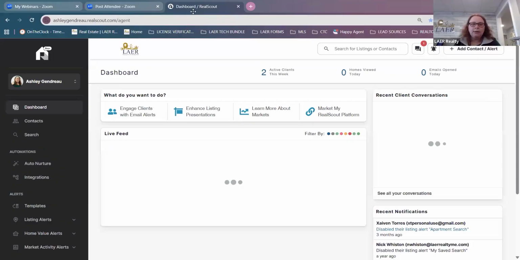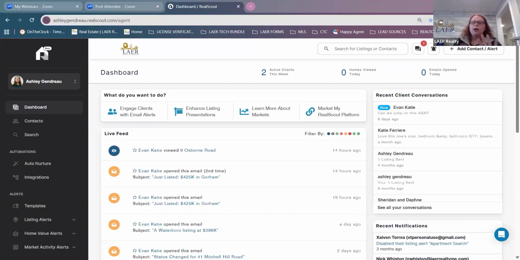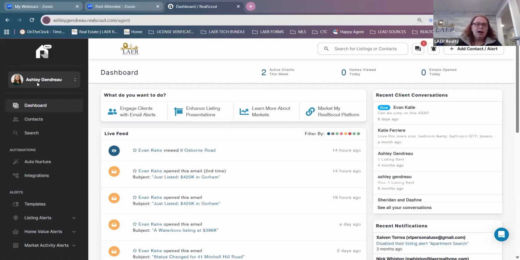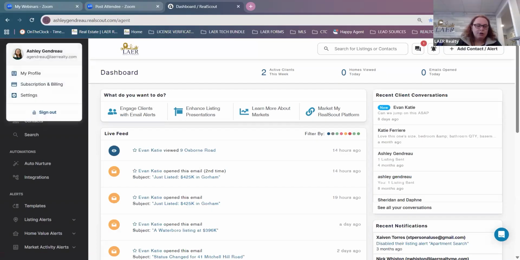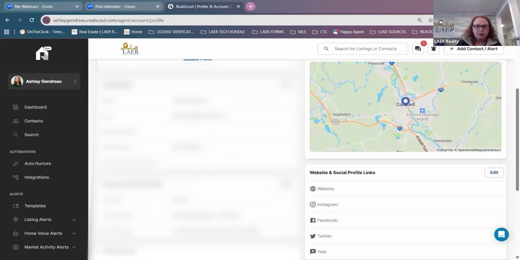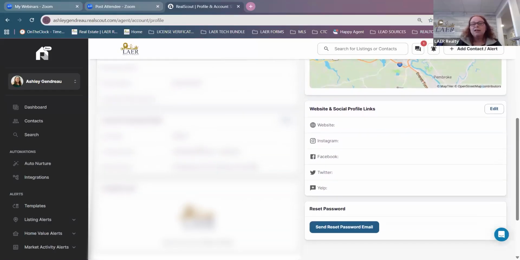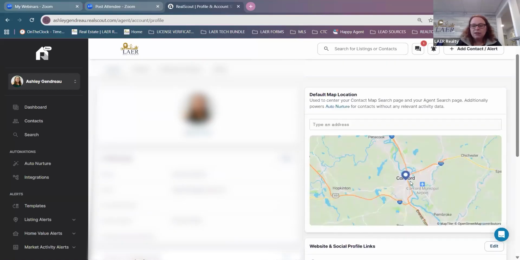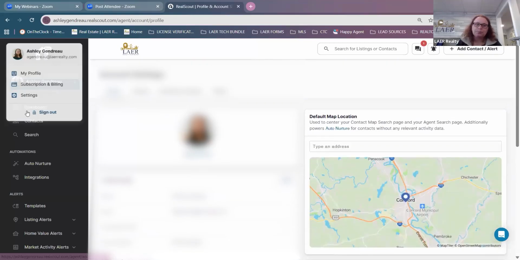When you sign in to the dashboard, hi Nikki, it's going to look a little intimidating at first, but we're going to break it down. Over on the left, you have your navigation panel. Under my profile you can change your photo, make sure your phone number's correct, your license number's correct. If you have more than one MLS, you can add that as well.